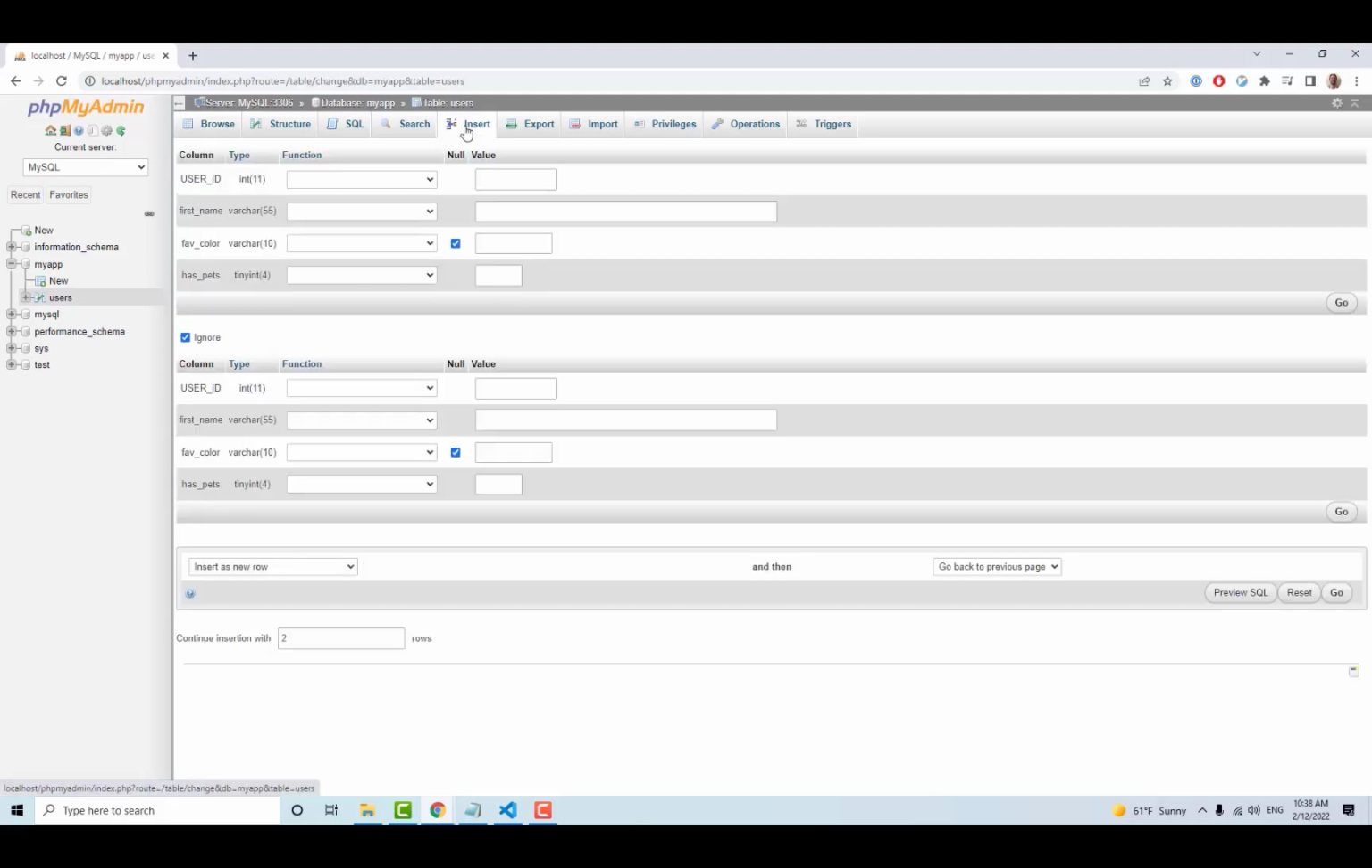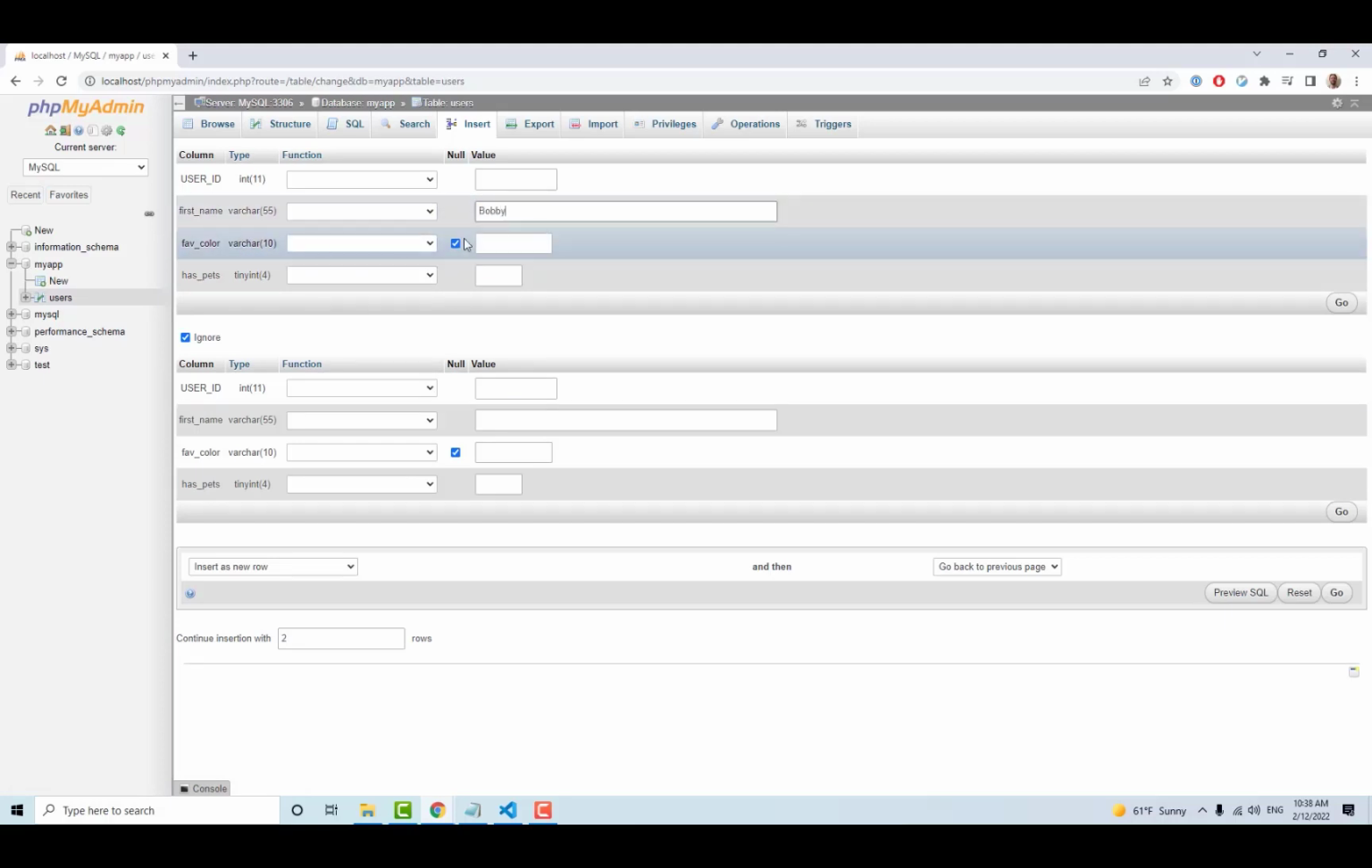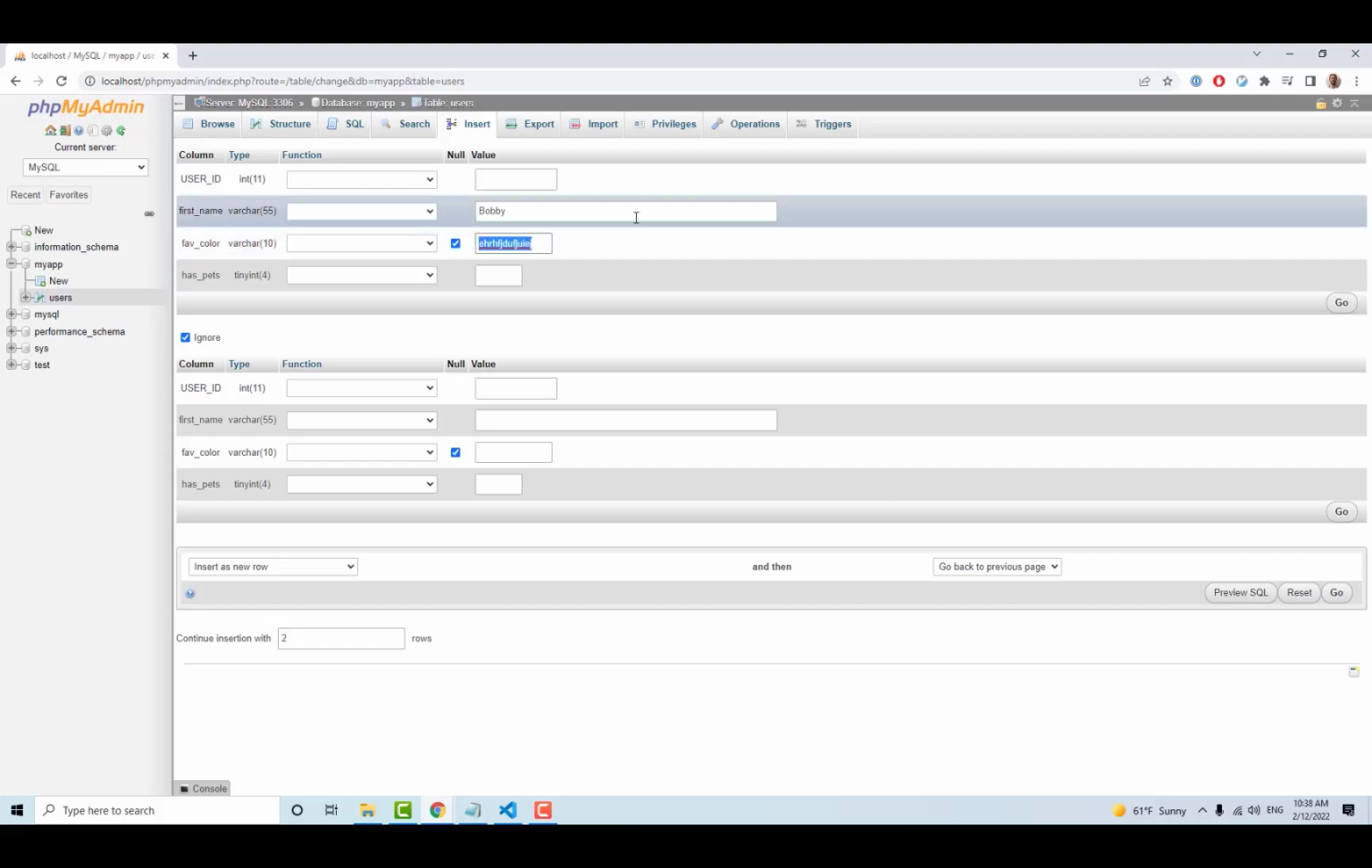The next thing is let's try to create invalid values. I'm going to go back to insert, and I want to try to create a record with a favorite color that's too long. So I'm going to say Bobby and a favorite color. Again, this is a varchar of 10, so let's try to make a value longer than 10. I'm going to say A, B, C, and then 1, 2, 3, 4, 5, 6, 7, 8, 9, 10, 11, 12, 13, 14. So this is 14 characters. I know it's not a real color, but let's give it a try.